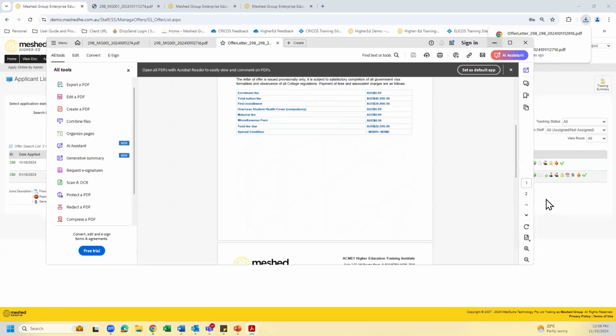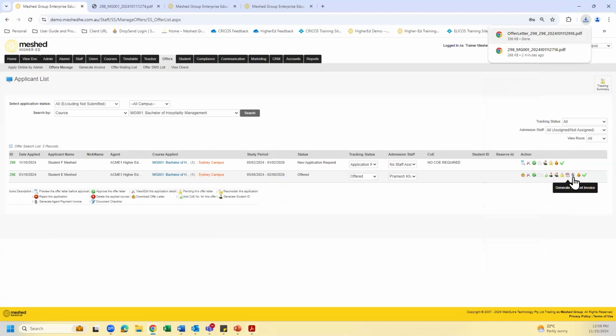Okay, so just remember, whichever fields you make amendments to, you need to re-approve this offer letter so that the system will generate the new offer letter for you with the latest information.